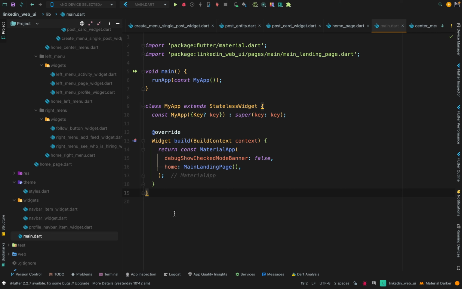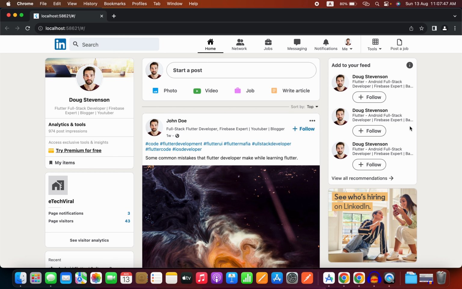Welcome to part 2 of building the LinkedIn clone web. In the previous part, we built the LinkedIn web UI, which looks something like this. We have the other pages, we put in the hover effects, and we have created the home components like this. Now the remaining thing is that the web is not responsive.